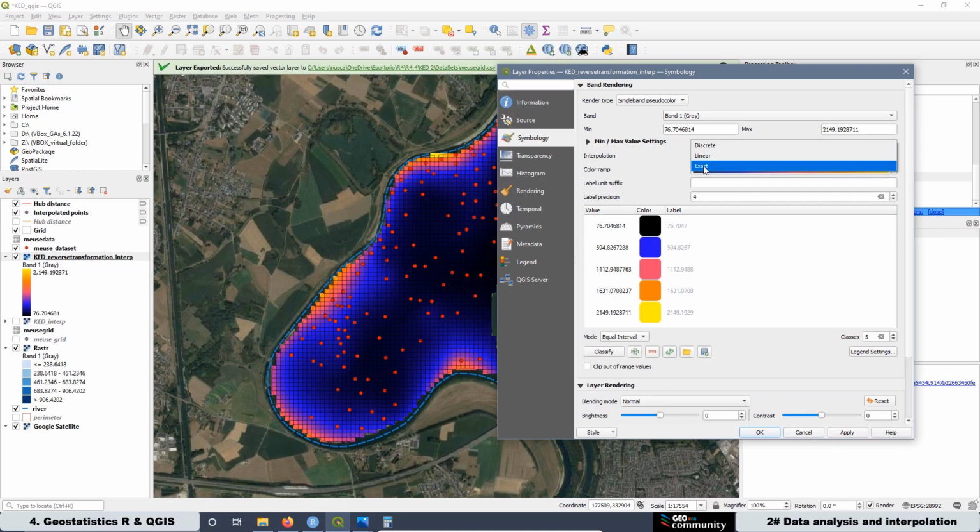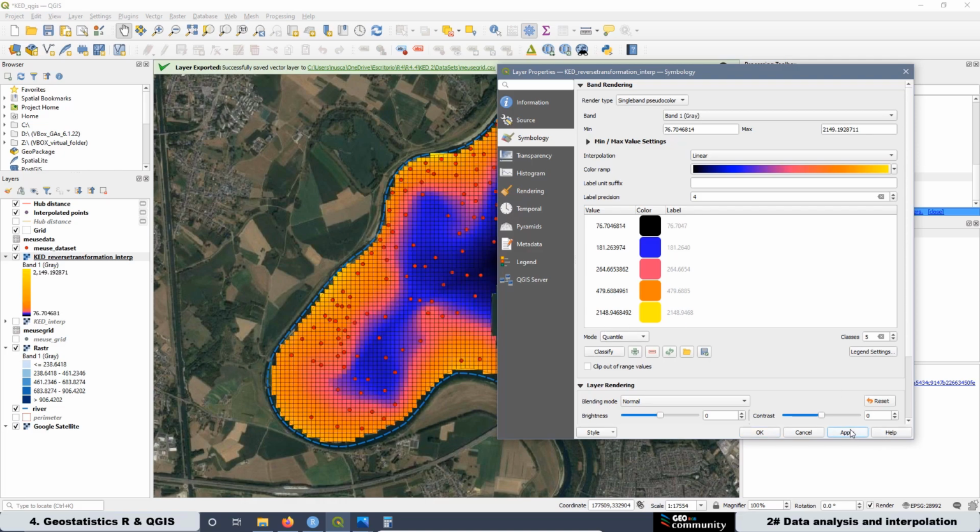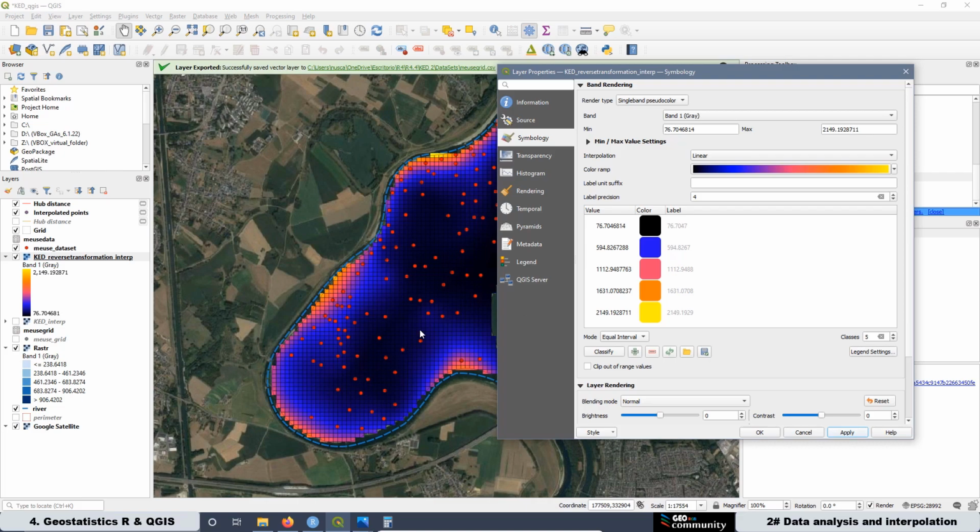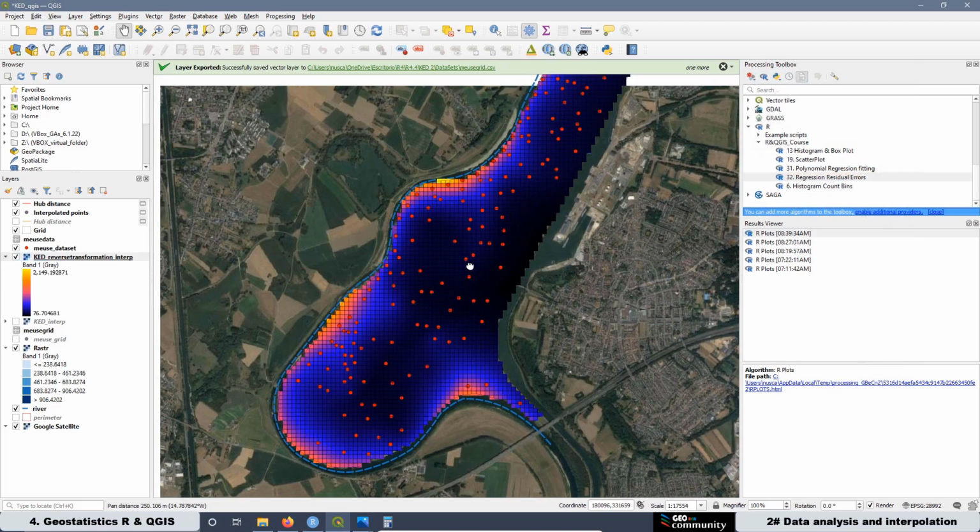Stay to linear, exact. No, linear is good, but here we can put quantile. Apply. Maybe this one is better. Or I don't know, maybe the other one is better. Equal intervals. What happens is that we don't have too many values from this concentration to this concentration, right? And that's because the map is very dark. Okay, at the moment, let's leave this one.